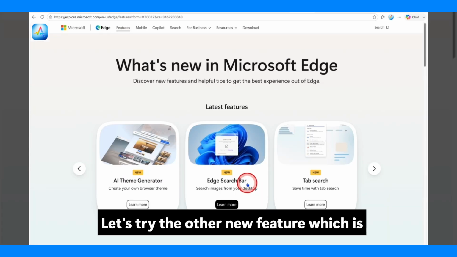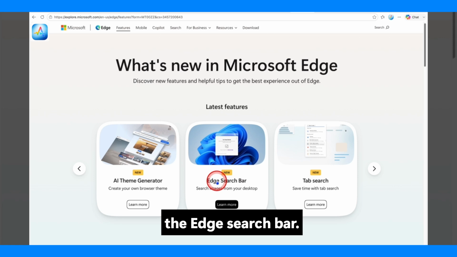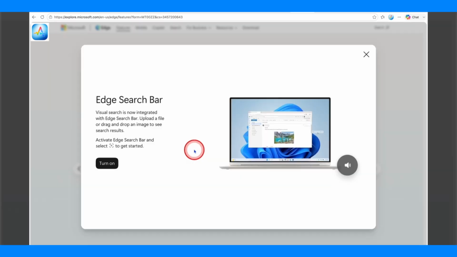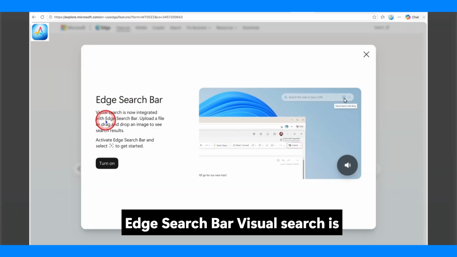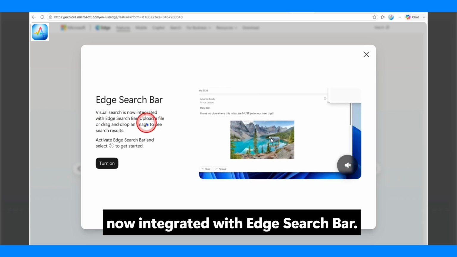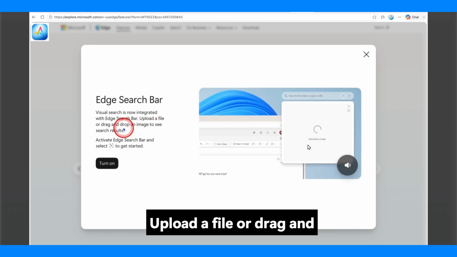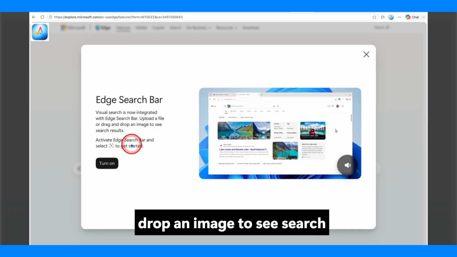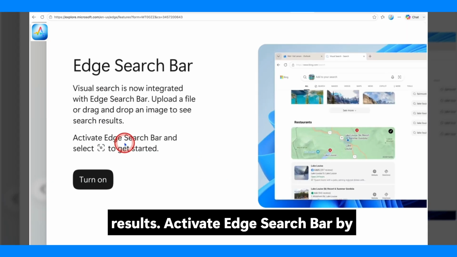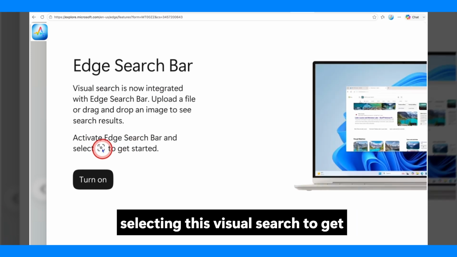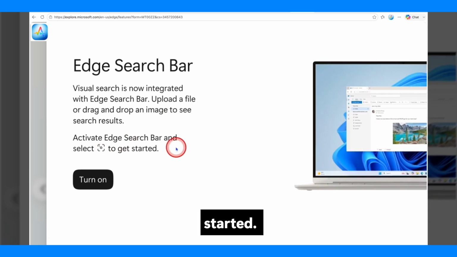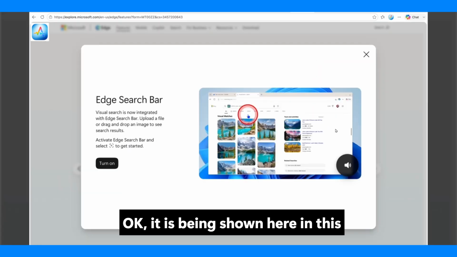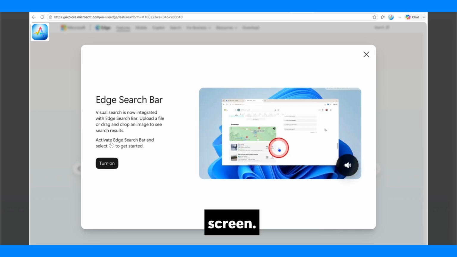Let's try the other new feature, which is the Edge search bar. Edge search bar visual search is now integrated with Edge search bar. Upload a file or drag and drop an image to see search results. Activate Edge search bar by selecting this visual search to get started. Okay, it is being shown here in this screen.